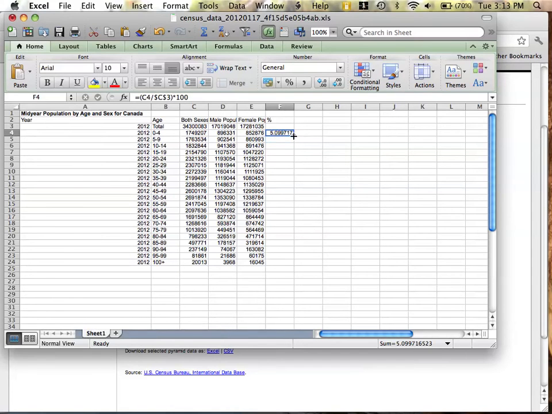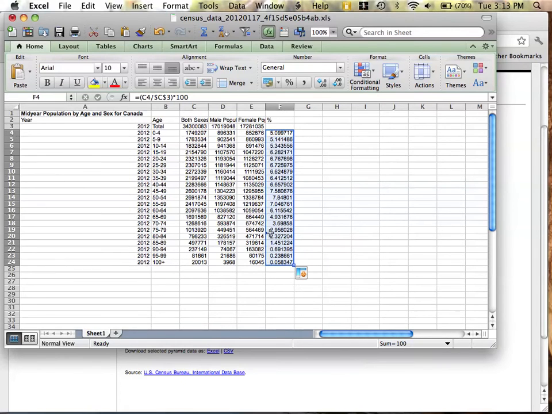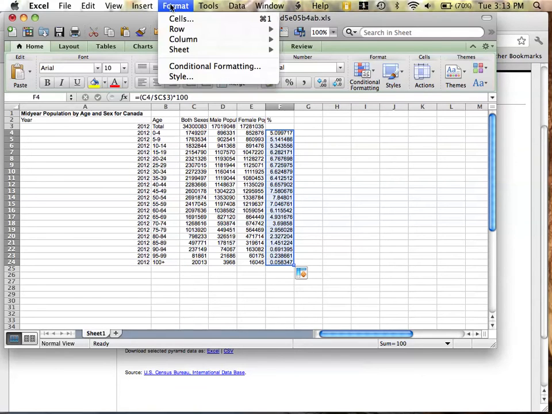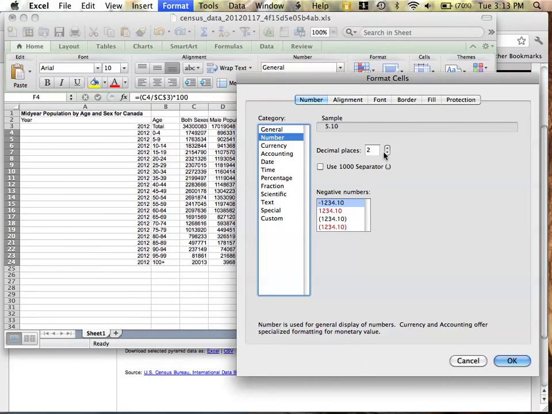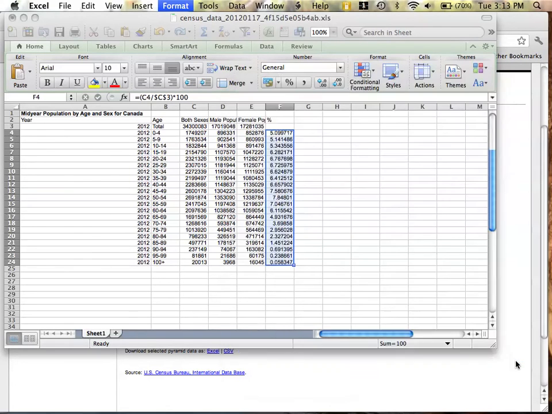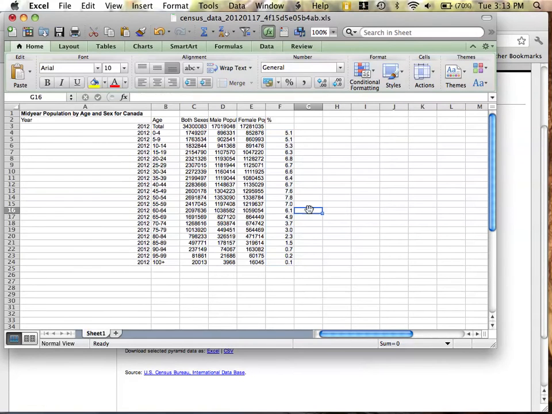Now if we scroll down, or fill down, remember how we did that from last day, it's giving you the percentages for each of those age cohorts. I'm just going to go here to format cells, number, and I'm just going to make it 1 decimal place because it's kind of crazy like that. See, it's a little bit easier to look at. So this is the percentage of Canada's population in each age group.